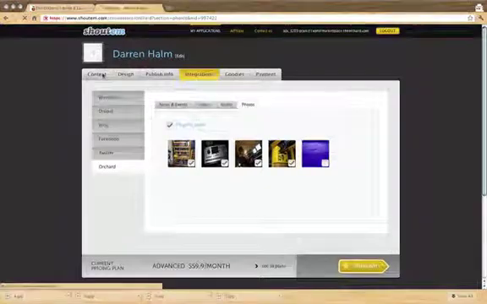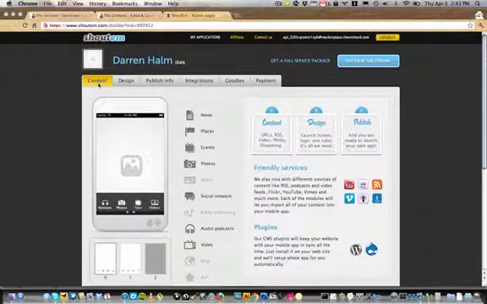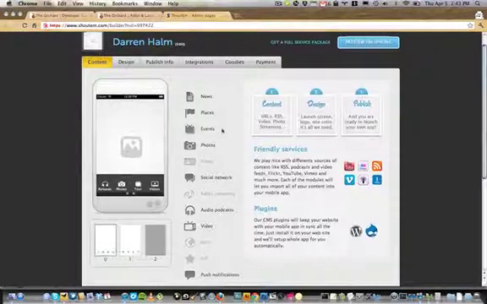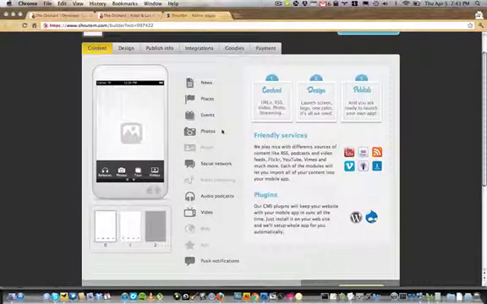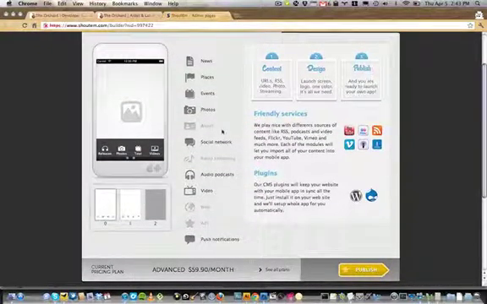Selecting the Content tab will show you the different features and functions of your application. Our News feature allows you to add RSS or blog feeds. Our Places feature allows you to add custom locations. Our Events feed allows you to add additional dates or events. Our Photos module allows you to add additional image feeds. The About module contains more information and social profiles for your band, artist, or label.